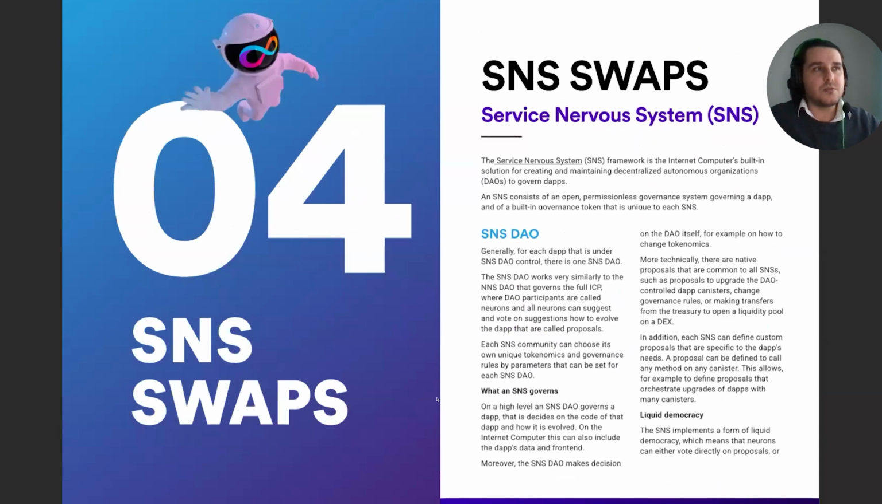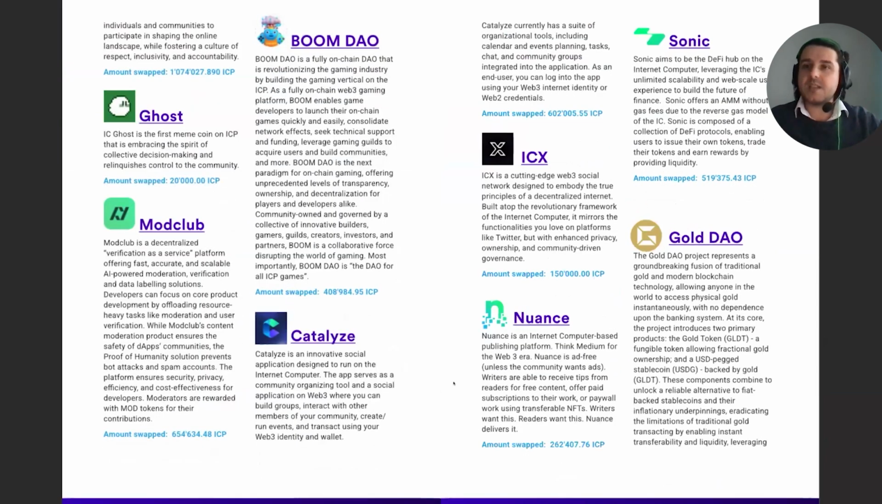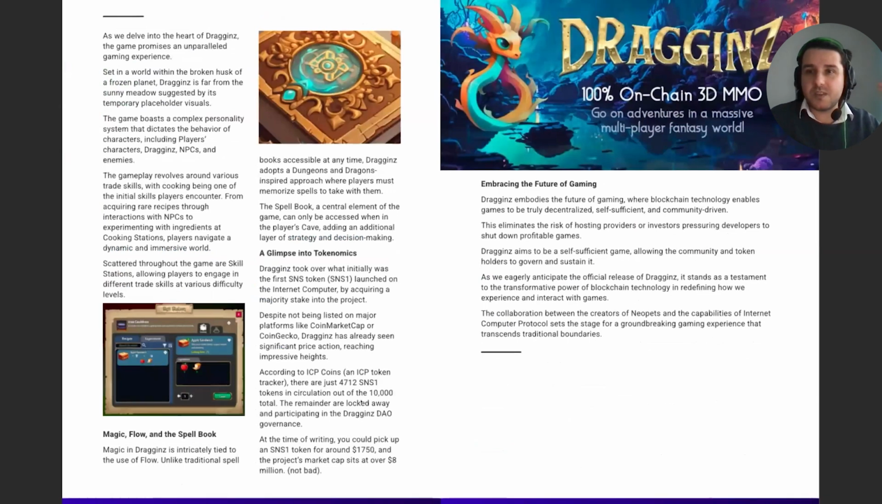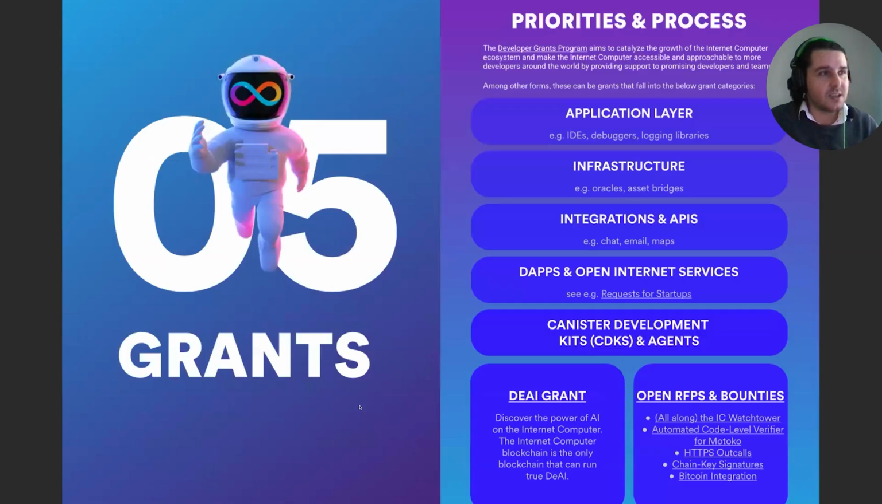Then we go through the notable SNS swaps, which, being the first report, is actually covering most of the SNSs so far, showcasing to everybody that is interested in the ICP ecosystem that, okay, these are the cool projects that have decentralized their governance through the SNS. Then again, I would like to thank Blockchain Pill for helping me with this article on dragons.